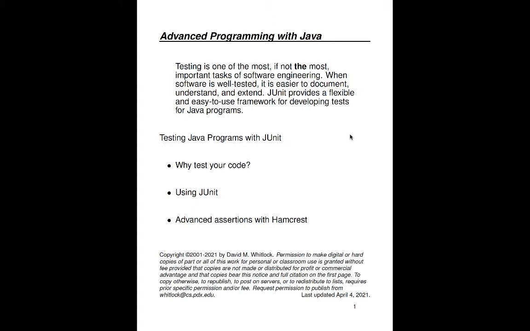We're going to talk about why you should test your code. We'll talk about the JUnit framework, its APIs, how to use it. Then we'll also dive into some advanced assertions with the Hamcrest library.